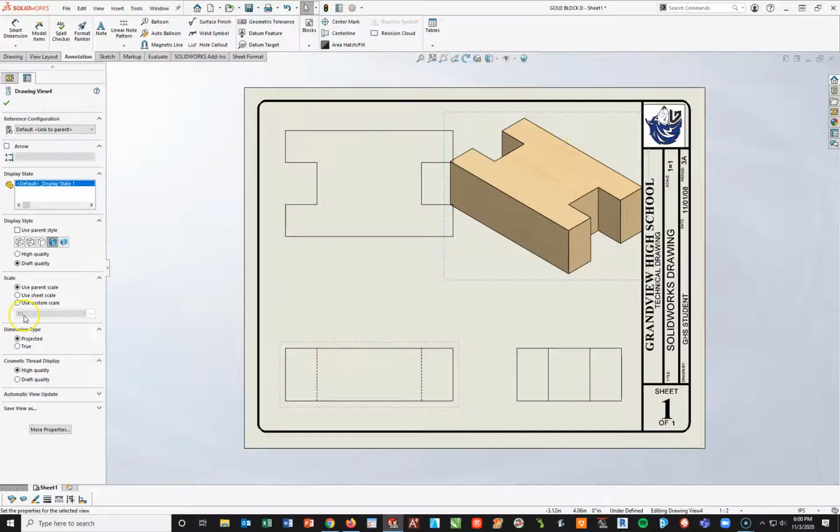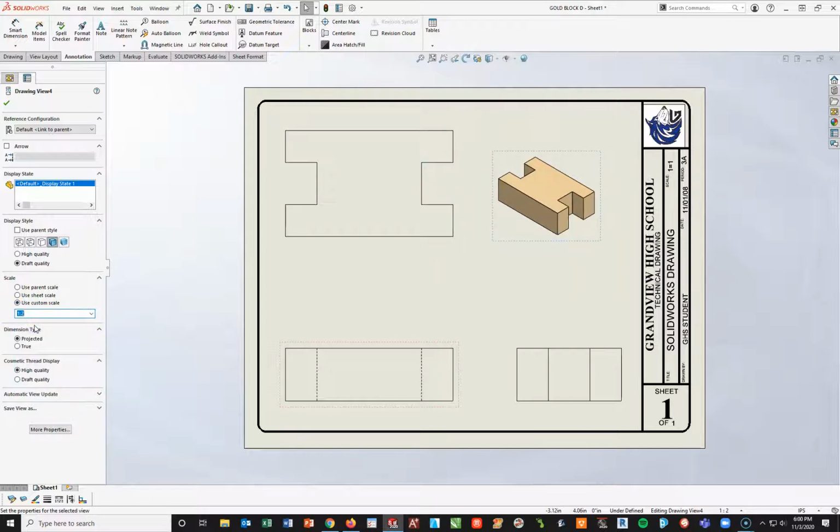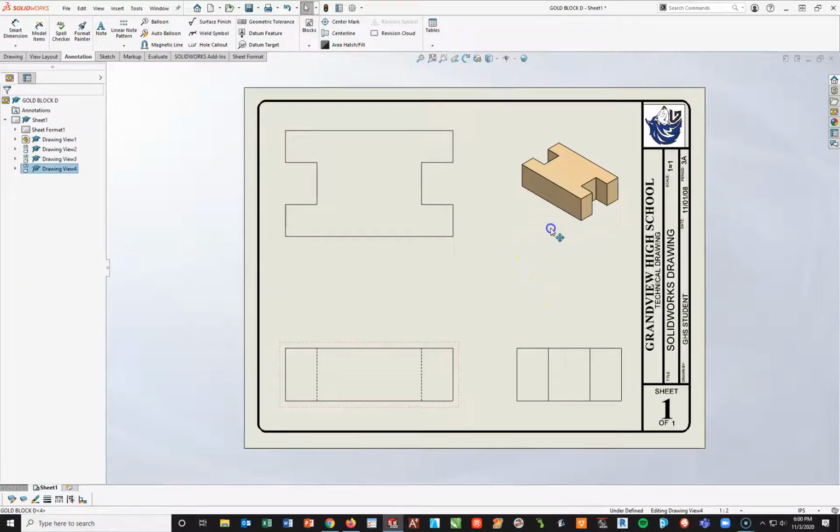And then I'm going to go down where it says scale. Right now it shows 1 to 1, but I'm going to go to use custom scale. Drop the arrowhead down and pick 1 to 2. I'll hit my green check mark, and then I'm just going to simply adjust this so it's kind of in the middle. Now at this point, we're ready to start adding dimensions.